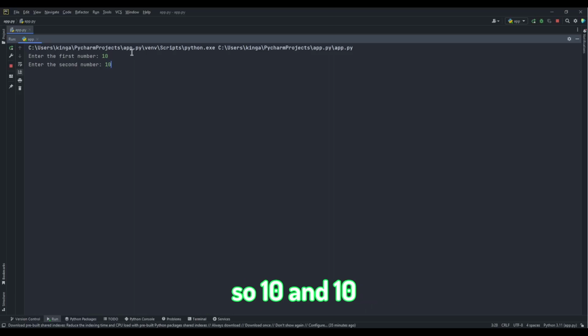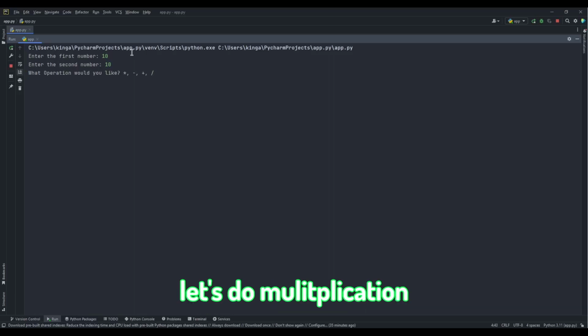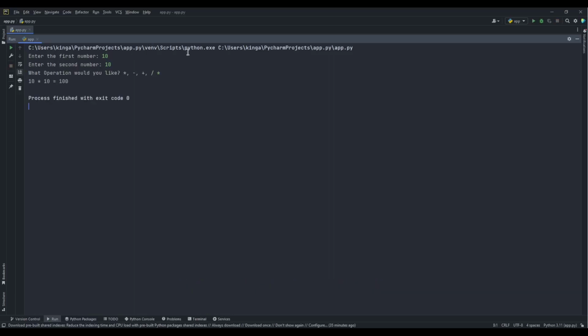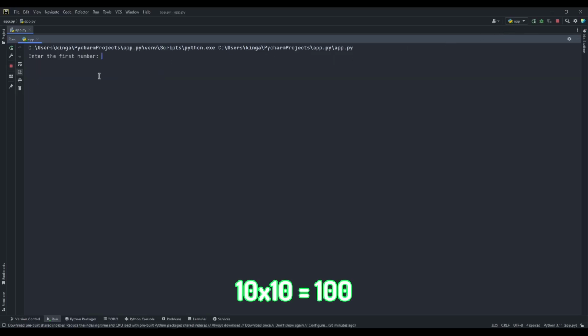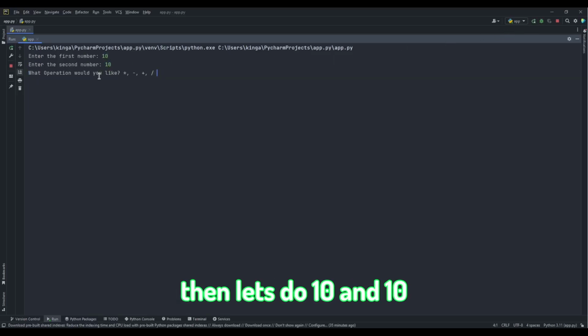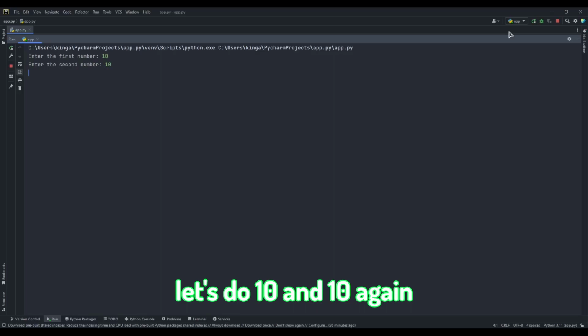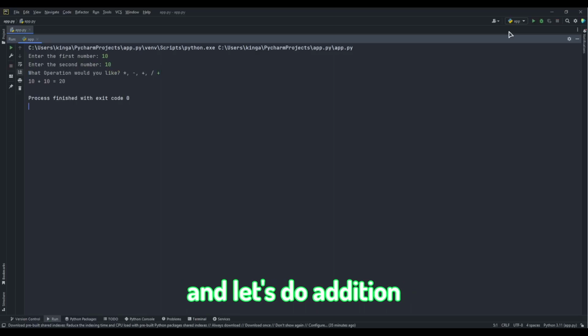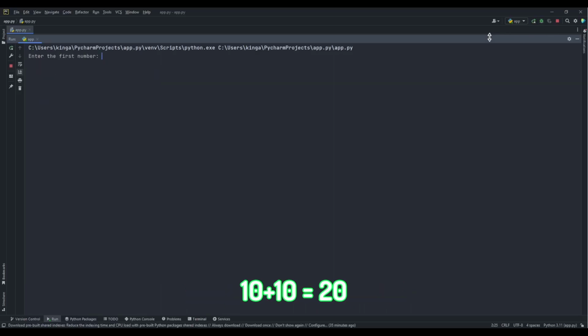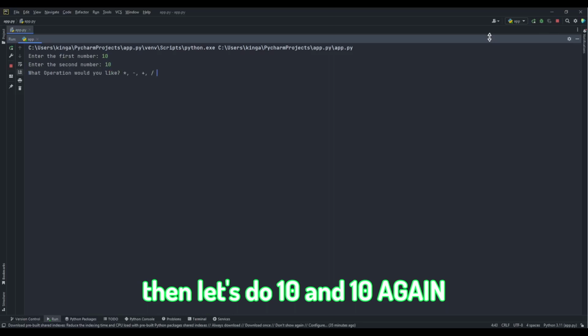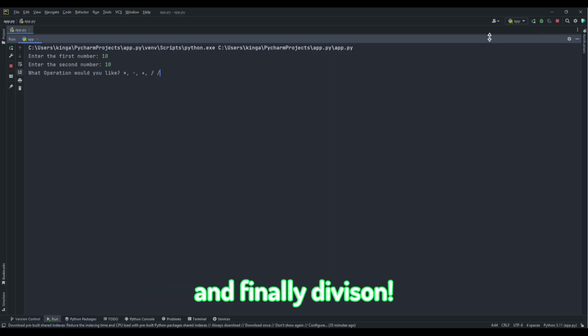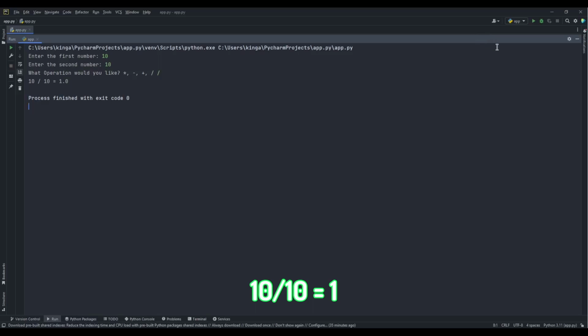So 10 and 10, let's do multiplication. 10 times 10 is 100. And let's do 10 and 10. Let's do subtraction. 10 minus 10 is 0. Let's do 10 and 10 again. And let's do addition. 10 plus 10 is 20. And then let's do 10 and 10 again. And finally, division. 10 divided by 10 is 1.